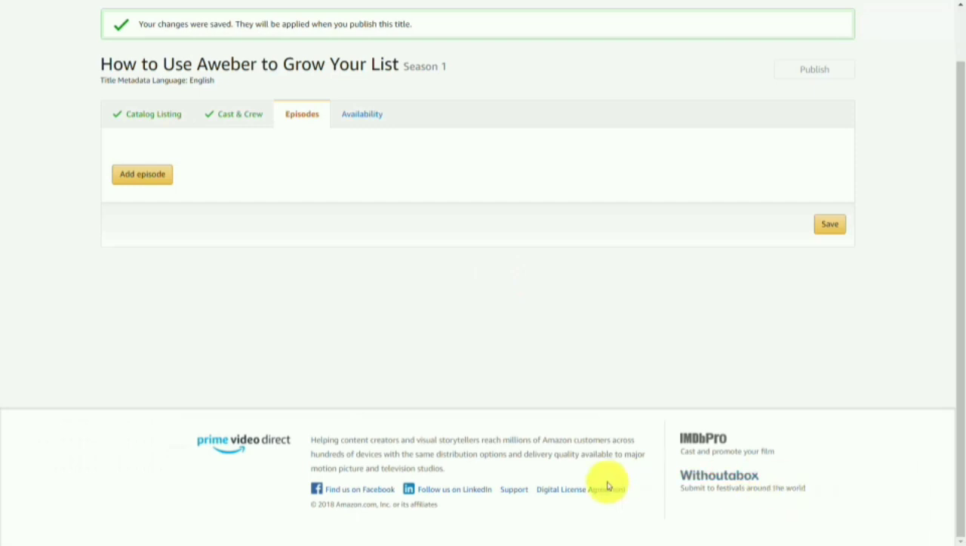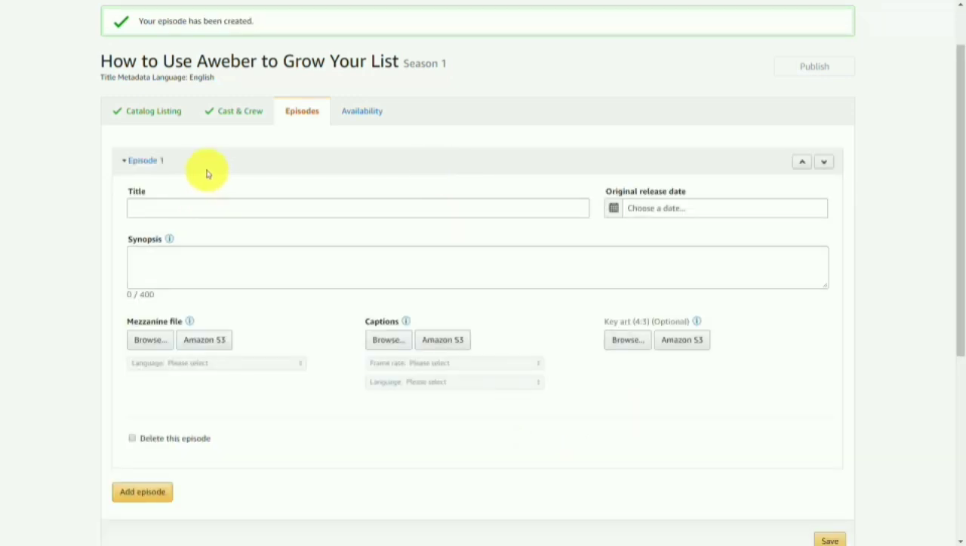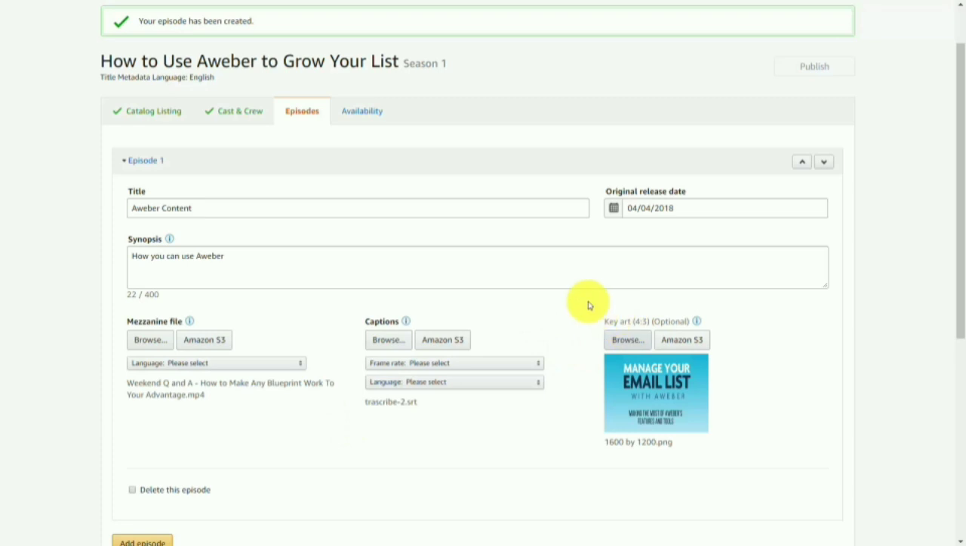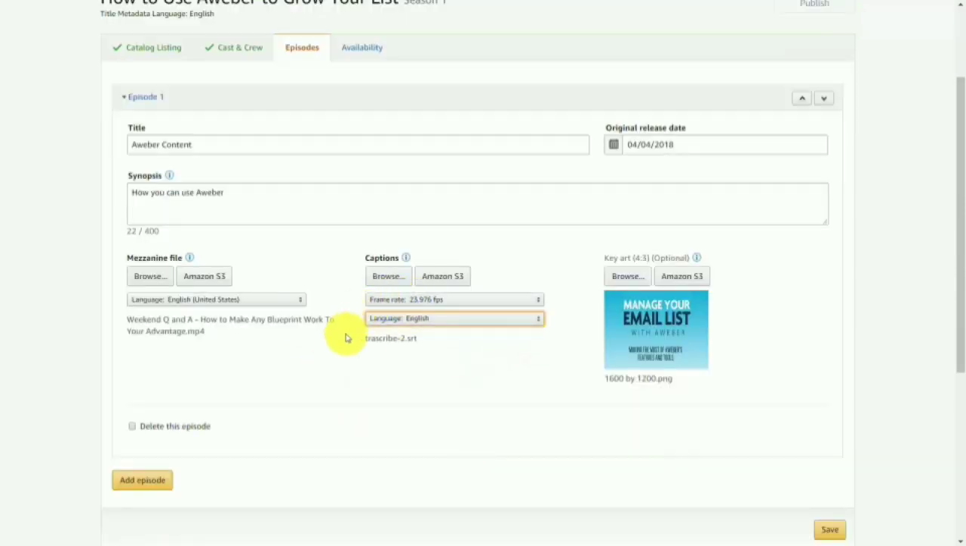You'll then be able to move on to individual episodes, and you'll start by adding a new episode. And of course, each individual episode will have its own title, release date, synopsis, the video file, the captions file, and an optional art file. Now, once you upload episodes, what you'll need to do is select the language, the frame rate, and then the language for the captions. Again, you'll want to make sure your transcription is going to be an SRT file, and then you'll click Save.